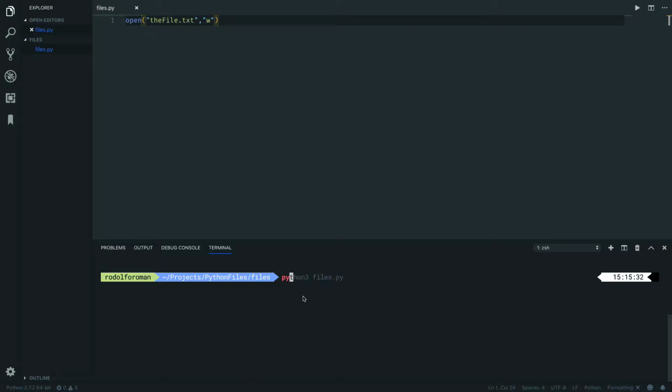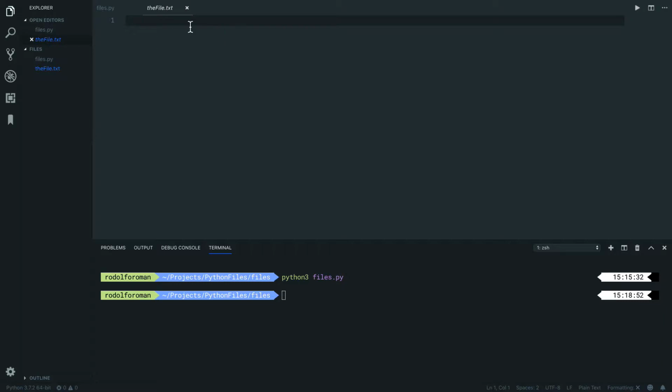If we run this, we have only my files py. This will create the file. The file has empty content, so we can put something there, save it, and open again to make sure that the information is there. If we run again the program with the W in place, the file is going to get empty. This is very important.